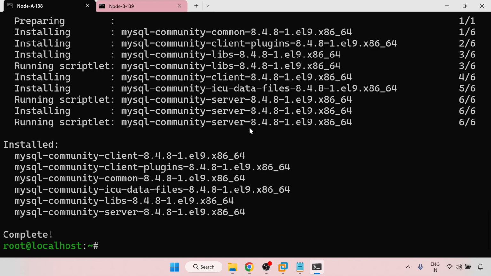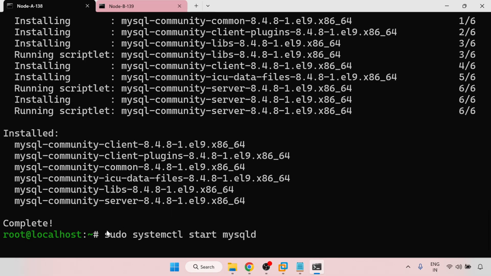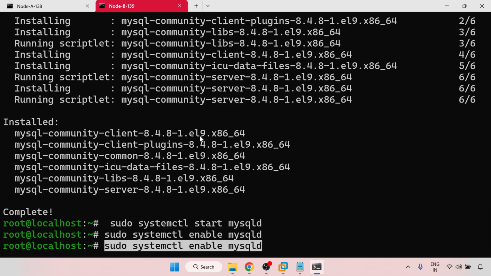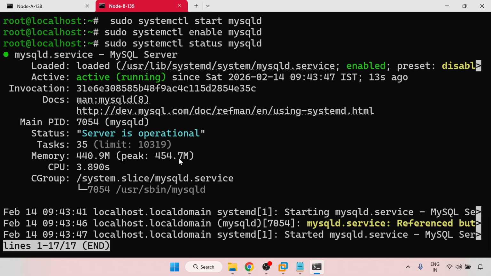Now I am going to start my MySQL server: sudo systemctl start mysqld. On both the servers we'll start it. And second, we'll enable the service, and I'll do the same with both the servers. Next, I'll check the status. So active and running, and the server is operational. Okay, that is active and running, and the service is operational.